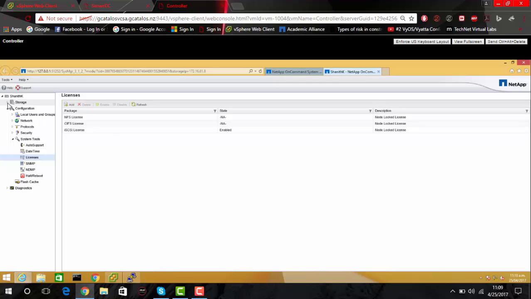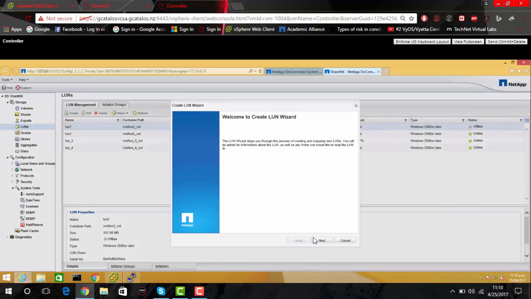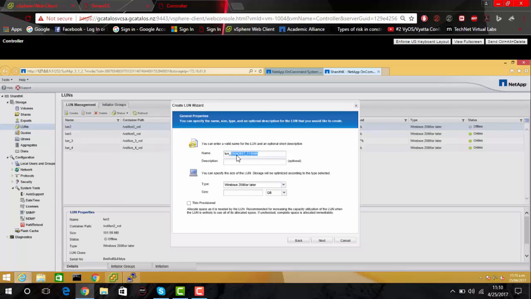So to create a LUN, you should go to storage, click on LUNs, click on the create button, and click next, and give any name you like. I will give LUN 6 because LUN 5 is there, and you can give any description which will help you to find your LUN properly. I will give 100 GB because this is a test, and always click on thin provision. You can give any size according to your aggregate.